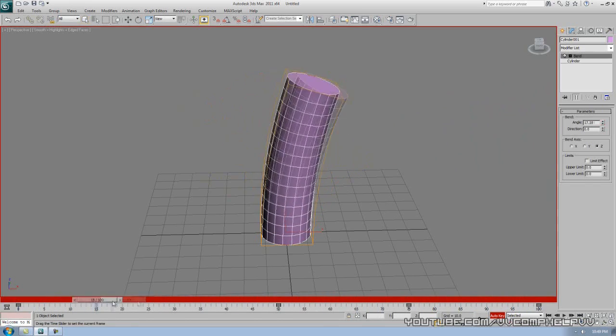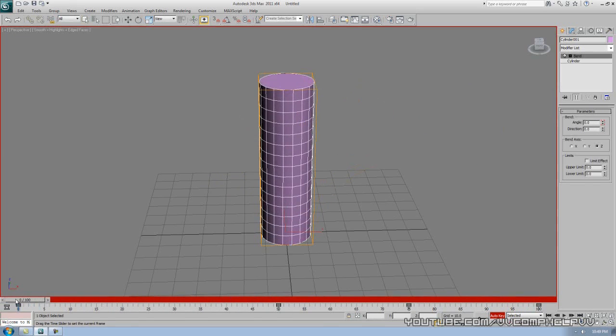It's animating. It's moving. Now something important to do is to turn off the auto key. This way, in case we move this noodle somewhere or something, 3ds Max won't remember it and screw up our animation.